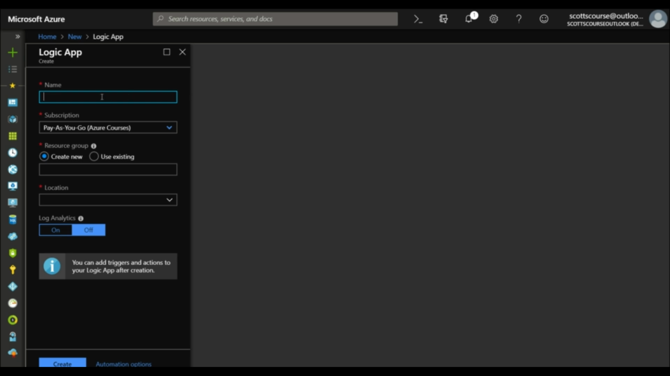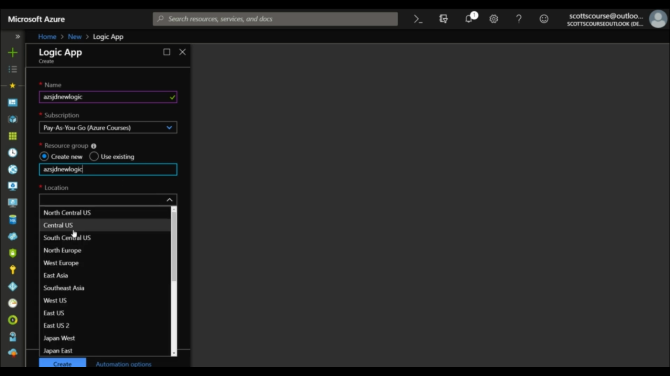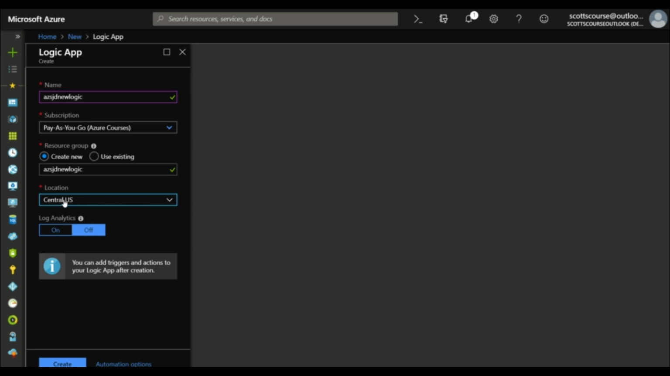Let's demonstrate that. We have to give the logic app a name. Now, logic apps don't natively have a URL, so you'll see that this name just has to be unique within the resource group. We're going to use the existing subscription. I'm going to put this logic app into its own resource group. You can choose an existing resource group if you wish. Logic apps, just like any service, need to be put into a region. And so I'm going to put that into the central region.